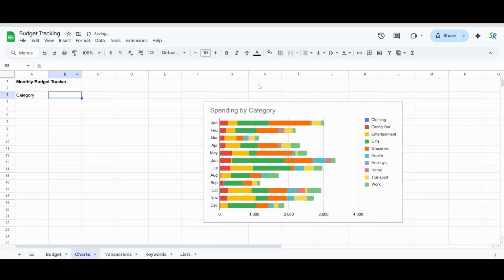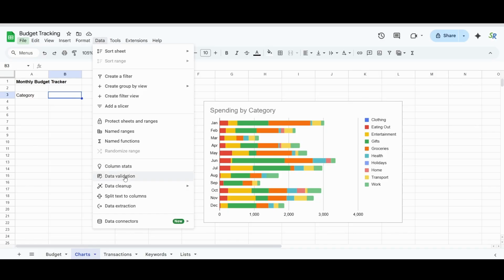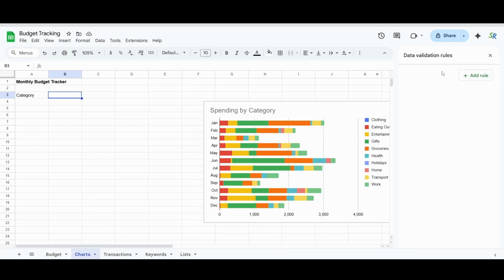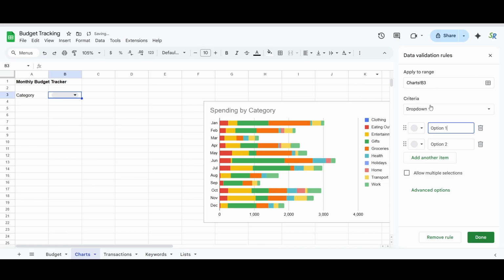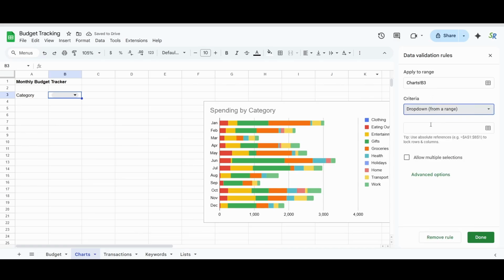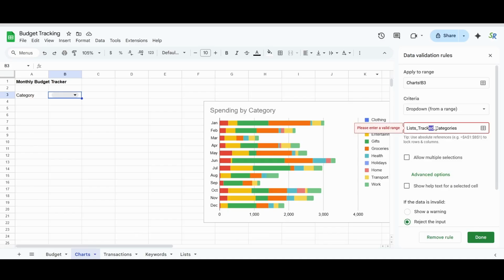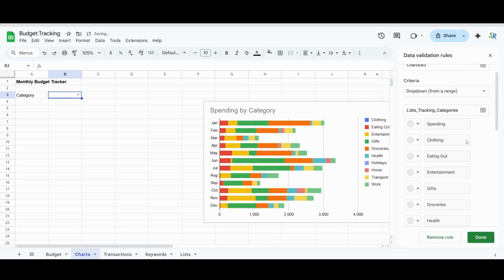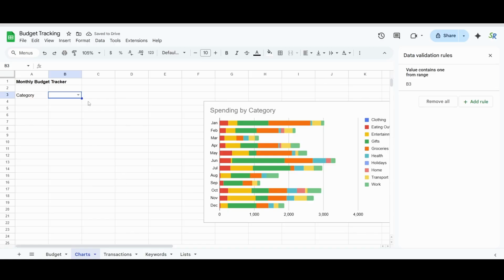Category and a drop down. Let's go to our data validation and we want to add a rule for that particular cell. We want to drop down from a range, and I believe it's list tracking categories. Yes, tracking categories done. Now I should be able to select any of these.